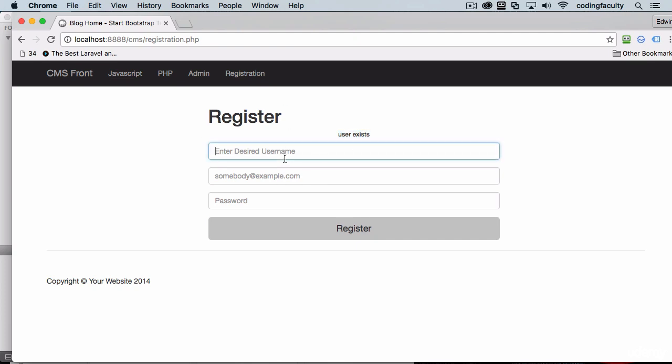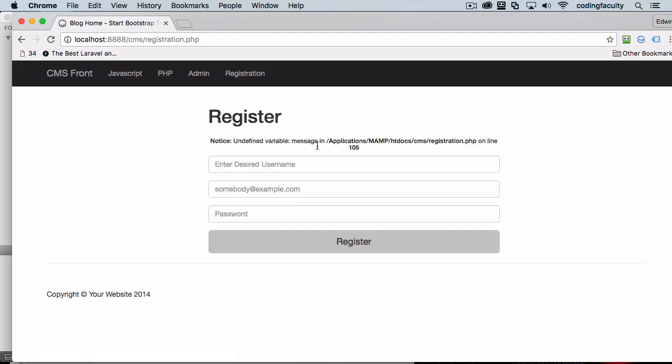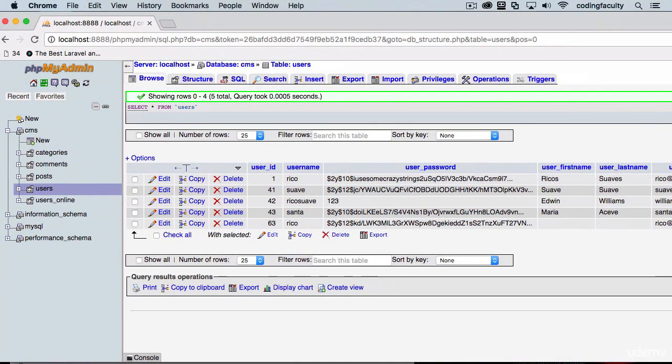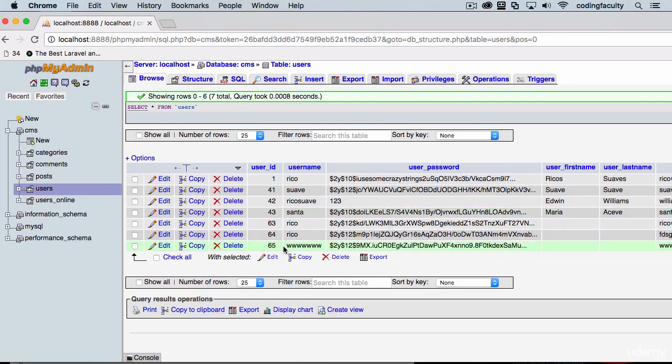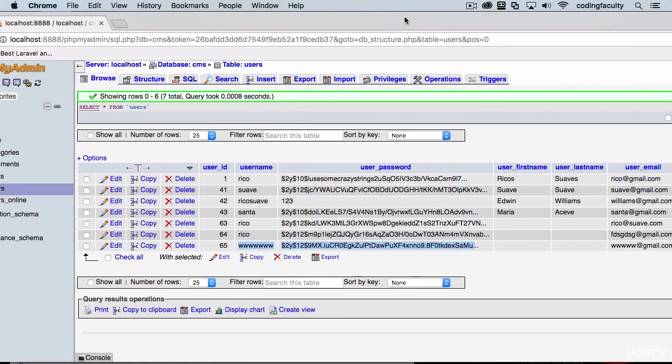Now if we try another user, for example www and www.gmail, and we try this user. First of all, it has an undefined message because we took that out, but I want to show you that it does work. Refresh, and as you can see here, we were able to register that user because it's not a duplicate.